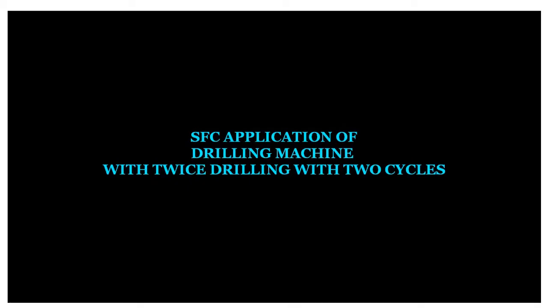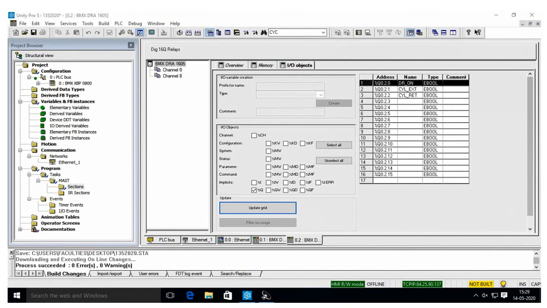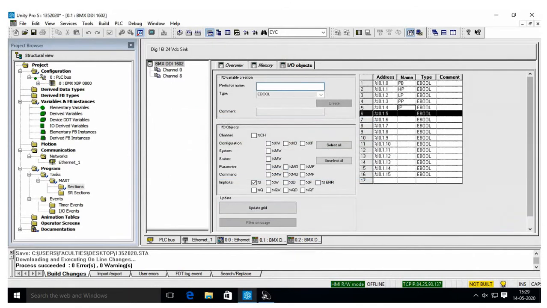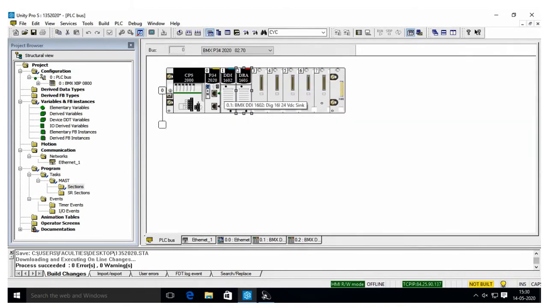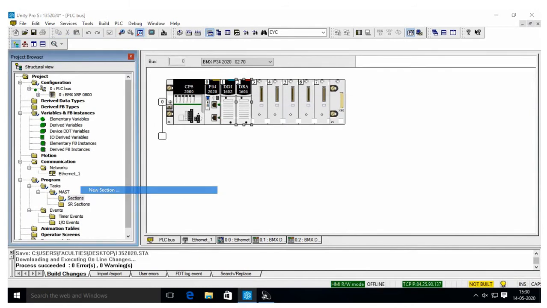The next application is an SFC application for the drilling machine with twice the drilling and 2 cycles to be done. For that I am taking the same outputs: drill on, cylinder extend, cylinder return. I am giving update word, and it is updated. Next I am taking the inputs similar to the previous experiment: the push button, high position, low position and intermediate position sensor. As usual I am doing the Ethernet configuration. Here it is correct. Now I will go to the PLC bus and check that the input and output modules are fine. Now I am going to sections, checking for a new section.